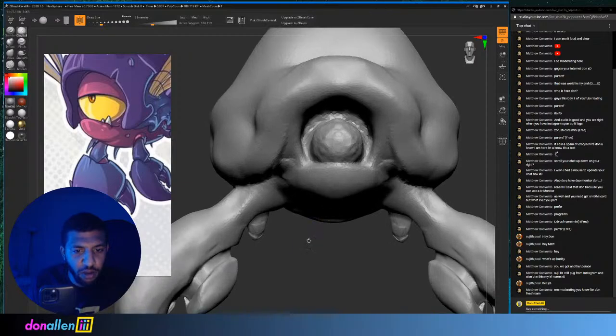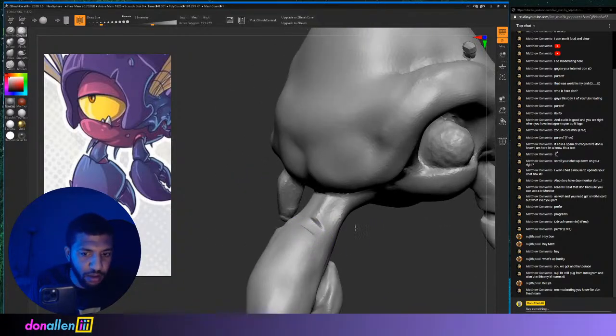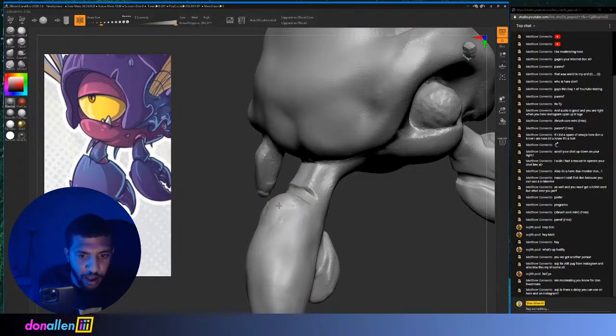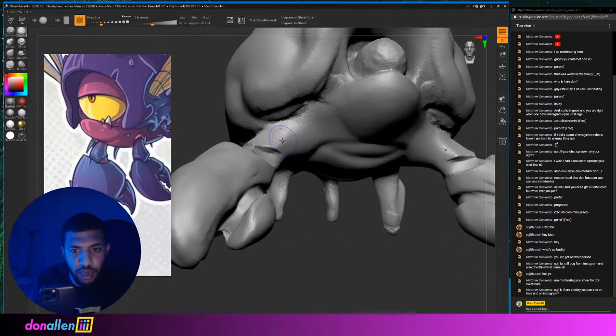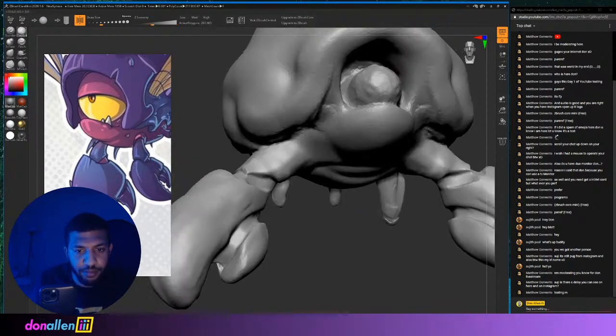All right, so I'm going to go in here and carve out a little bit of space right above the top of the claw. I'm looking at the reference, and there's a nice little gap of space. So I'm just going to carve out a little bit of geometry, and then add a little bit of geometry on the top here, and then smooth it out, just to create some more physical separation and make it look a little bit more intentional with its shapes in here.